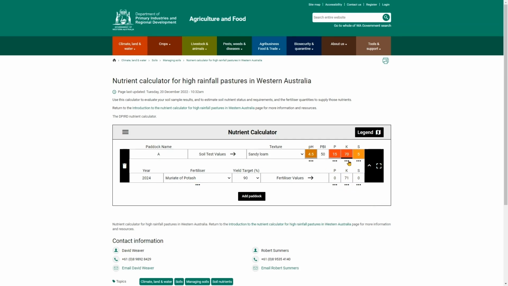If we click on these three dots below the soil potassium field, we'll get some additional information. It is telling us that we have enough potassium in the soil currently to support a yield target of 78.6%, and that we need to reach a soil potassium level of 105, and that currently we have a fertility index of 0.67, or that we have 67% of the potassium required for a 90% yield target.